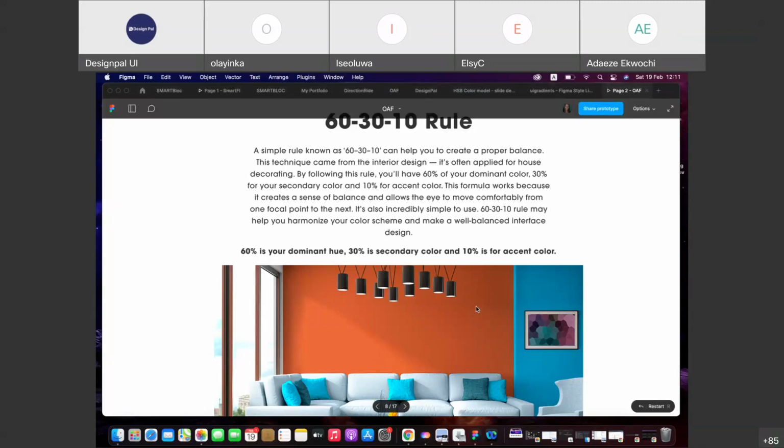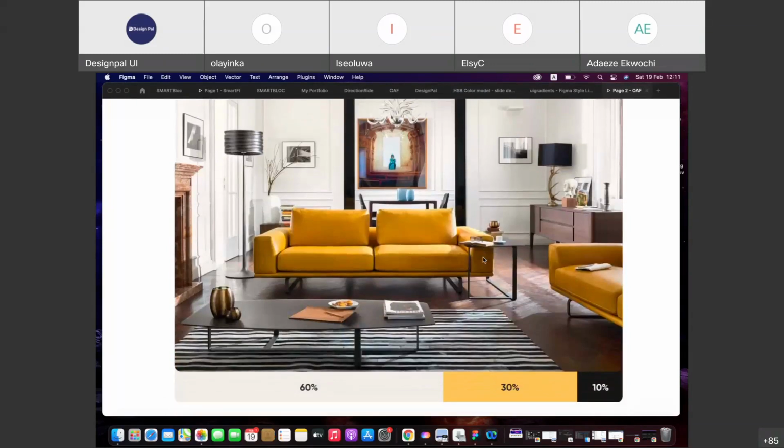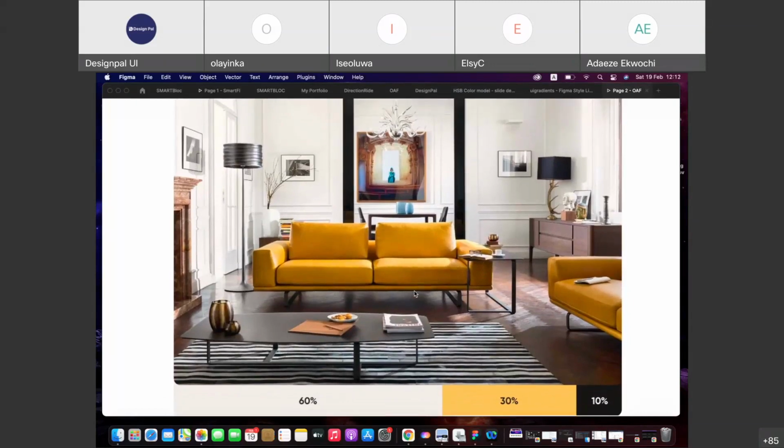All right. So now let's move on to another example. This is another example of a 60, 30, 10%. Look at this interior as well. You can see that the cream color is the 60%, the real primary color for this sitting room, while the 30% goes to this yellow, while the 10% goes to the black. You can see that it strikes a balance.